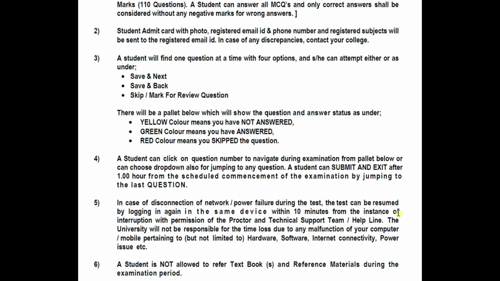A student can click on question number to navigate during the examination from the palette, as I told you, and you can submit and exit the examination after 1 hour from the scheduled commencement of the examination by jumping to the last question. In case of disconnection of the network or power failure during the test, the test can be resumed by logging in again on the same device within 10 minutes from the instance of interruption, with the permission of the proctor and the technical support team. The university will not be responsible for the time loss due to malfunction of your computer or mobile hardware, software, internet connectivity, and power issues.